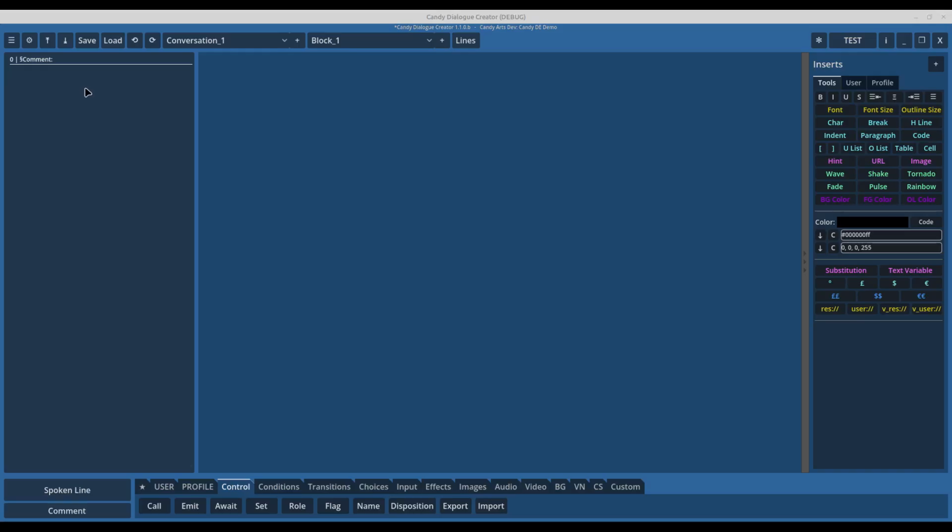If you're working on a dialogue and you want to take a break, you want to close Candy Dialog Creator, and you want to finish the dialog later, you can just save your work here. And you have two options. You can just click Save, or you can right-click Save, and you have a bunch of options. You have Save As, where you can specify the file you want to save to.